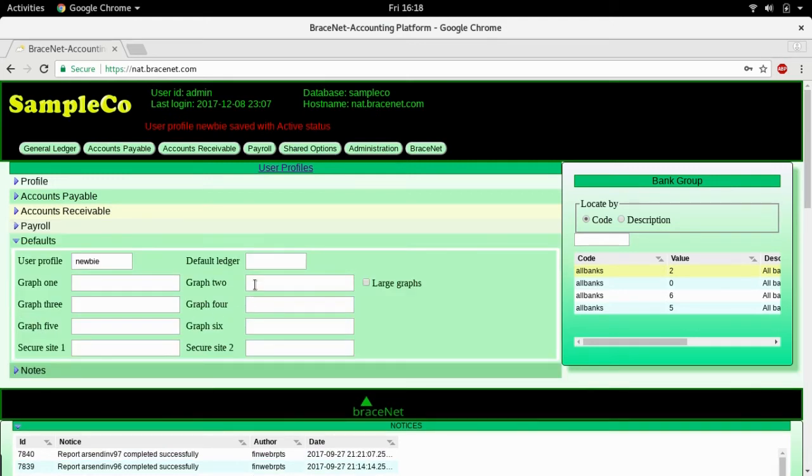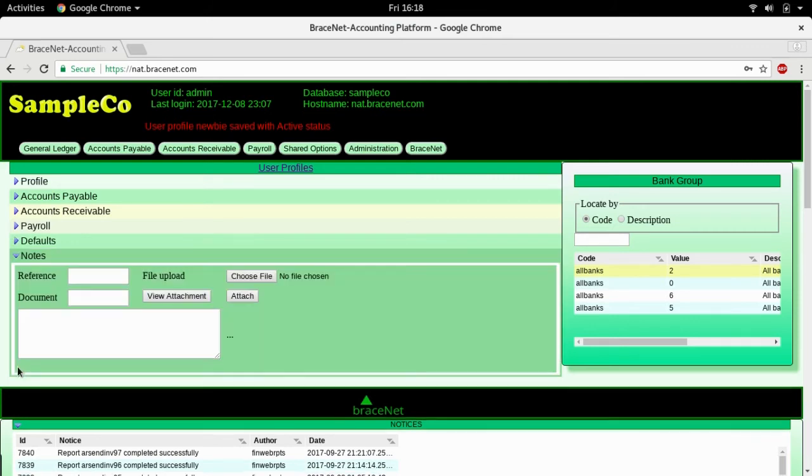The Defaults tab controls additional display items in the user session, such as graphs or whether they see additional secure sites on their session. The Notes tab allows for entry of additional free-form information or attachment that might be relevant to the user.